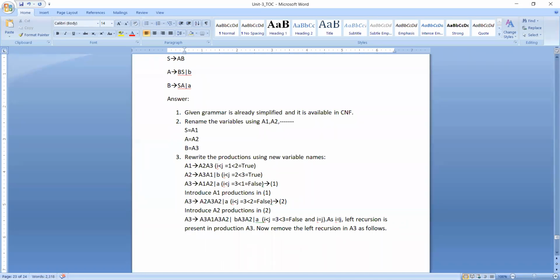How are we going to remove it? That's what is very important. Okay, so how we are going to remove it is very simple. See, first let us take A3, and you know that this is A and this is the alpha part, and this is beta 1 and this is beta 2. Now here, first we are going to take this beta part as it is.